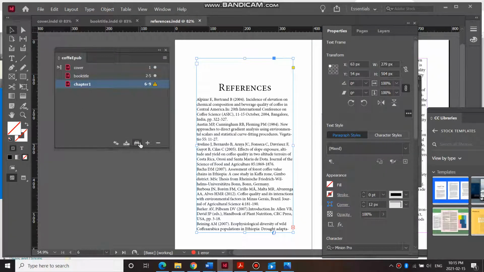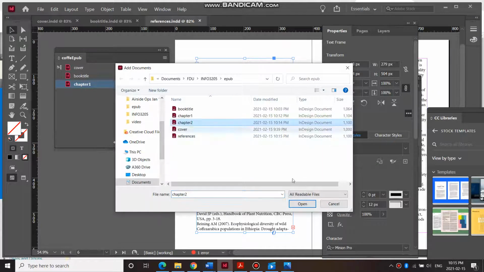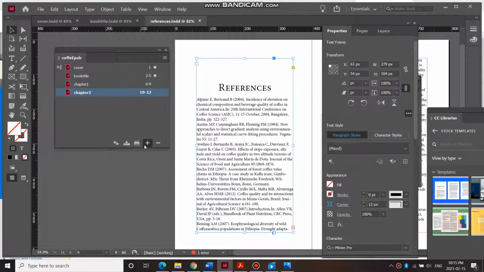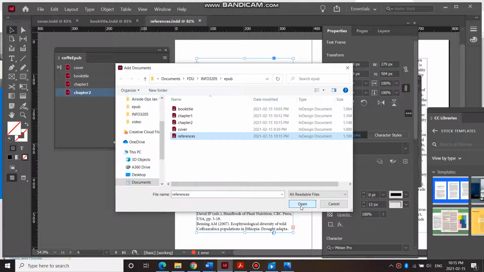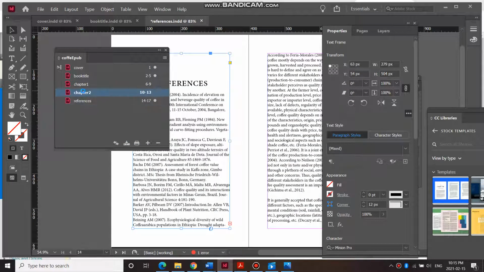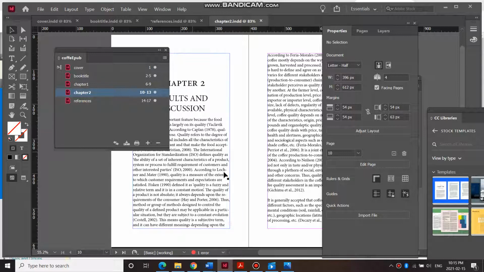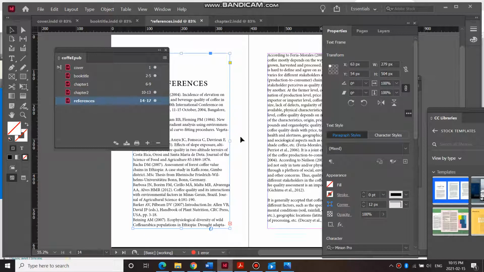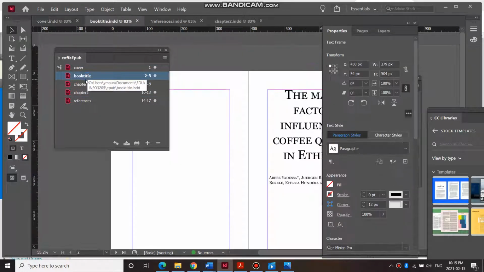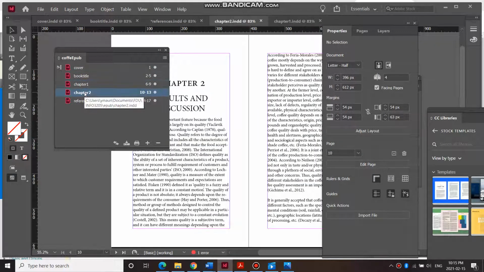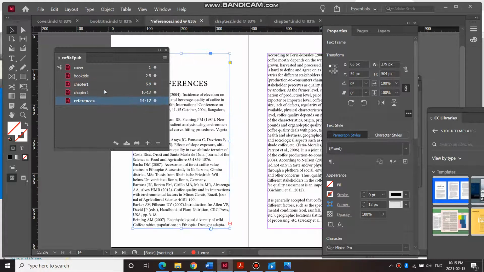So now in your book, you can add your chapter 2. You can add references. Okay, and of course I have a lot to change here in chapter 2. I have to change all the text out to make sure that they are text from chapter 2 and references as well. I have to copy and paste the other references over this text from chapter 1. But you get the idea. Now you have this book with a cover, book title, chapter 1, chapter 2 that I have to change still, and references that I have to change as well. In the next class, we'll take a look at how to create table of contents.